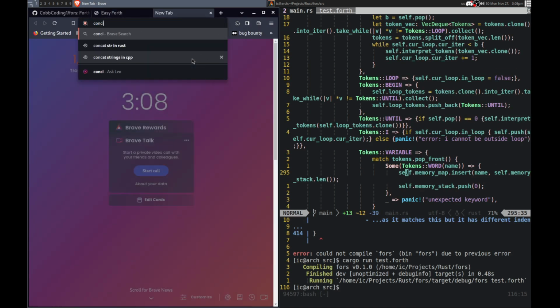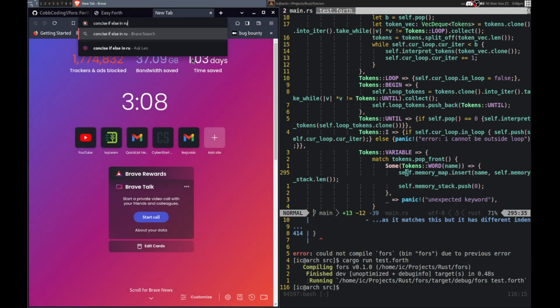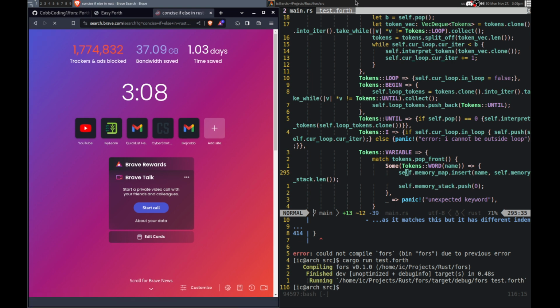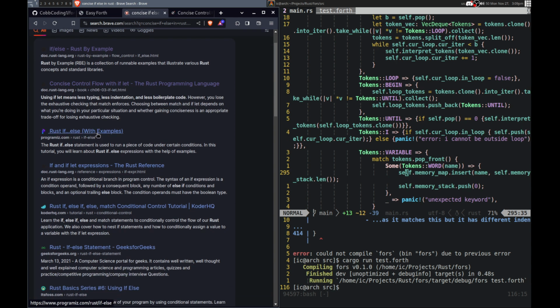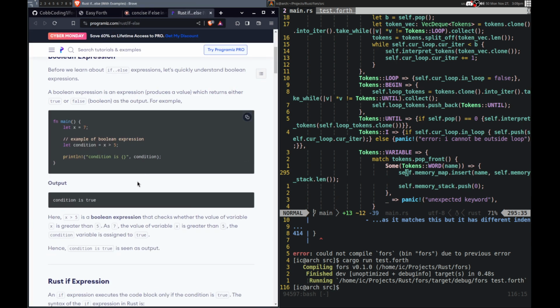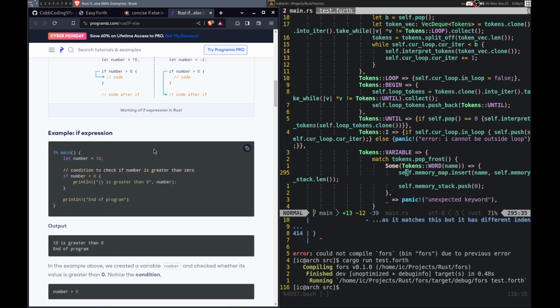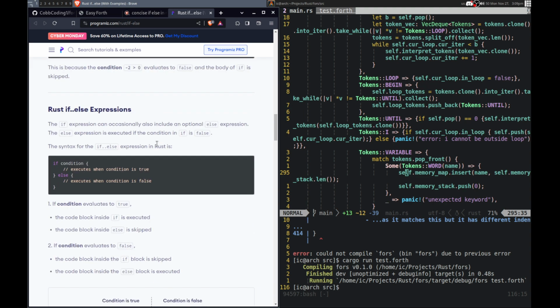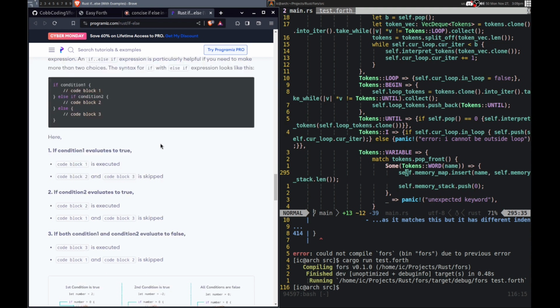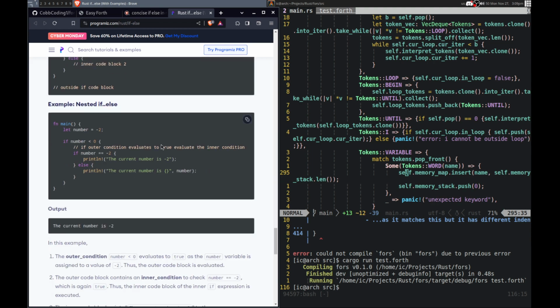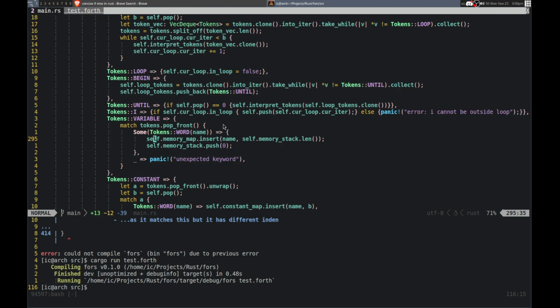Maybe I can do if let, because that would be a bit cleaner looking. That's not what I want. Okay. Else. Yeah, okay. It's fine. It is fine like this.